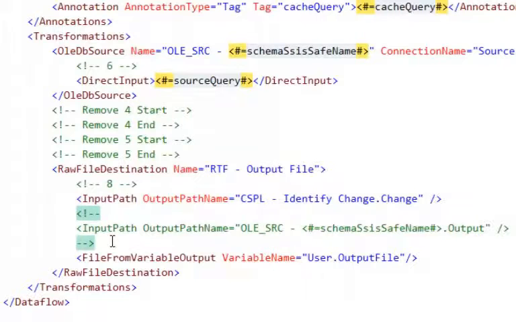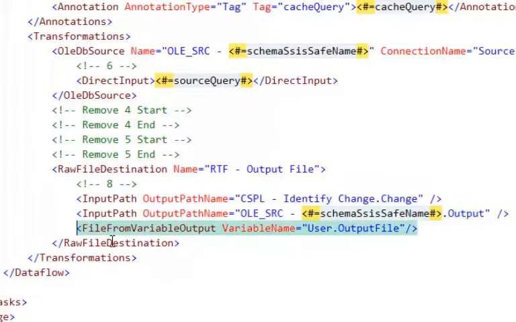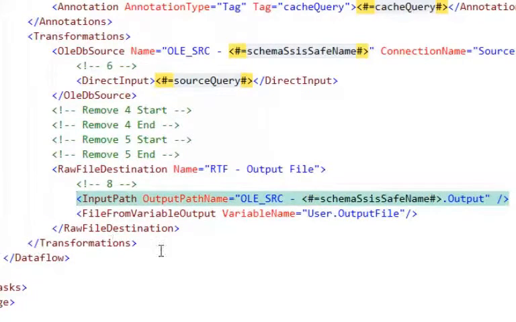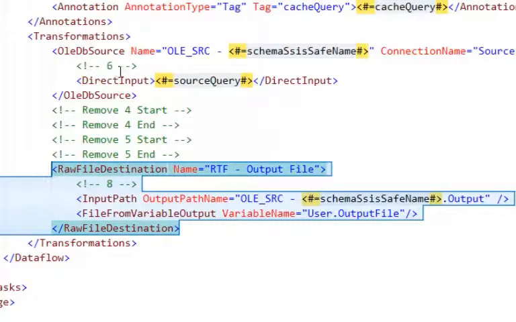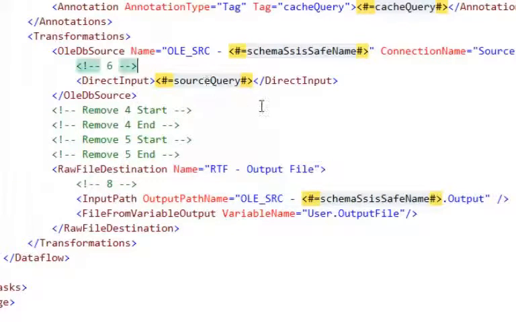And I'm just going to take this out, and I'll take that out. So now I am hooked up to my OLEDB source schema safe name, basically that guy there, .output file. Now my raw file is hooked up to this. The only other thing I'm going to need to do here very quickly is, again, as I said, I need to prepare my data flow for my transformation or my transformers.